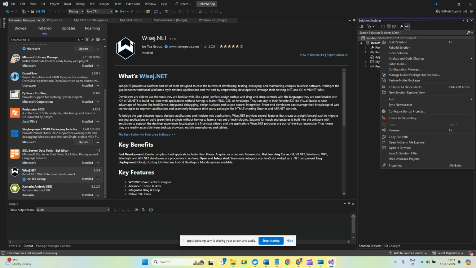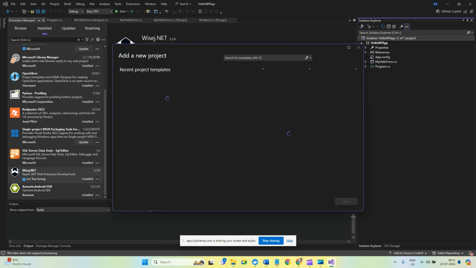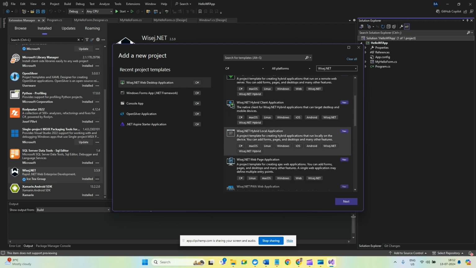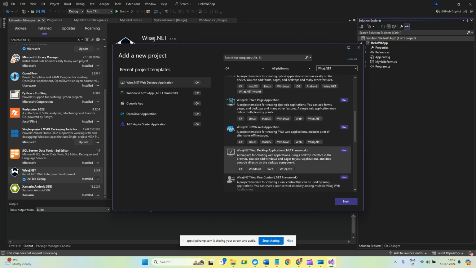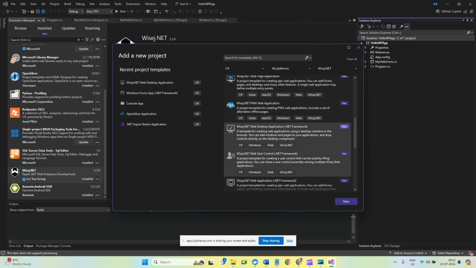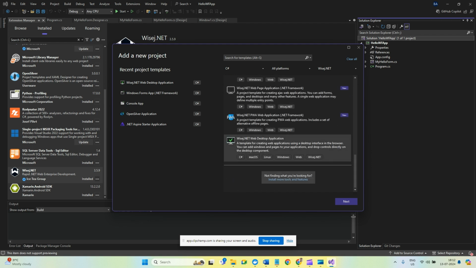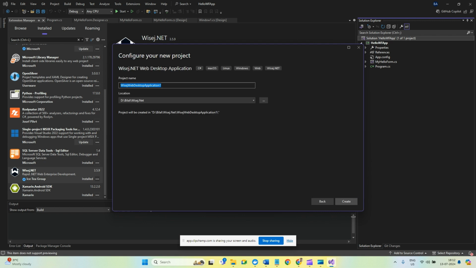Let me add the web-based project, where we will be converting this Windows Forms application. Here I have the Wisej.NET option, so we have something called the Wisej.NET web desktop application. This is the template we need to choose in order to migrate this particular Windows Forms application as a web-based application. Let me select next.